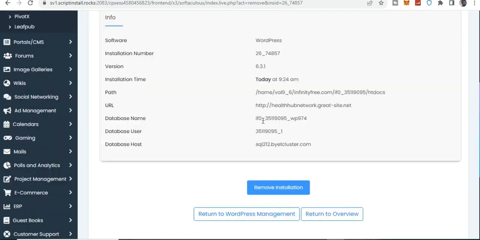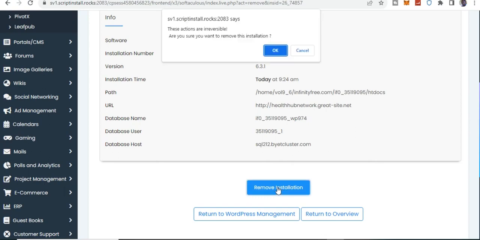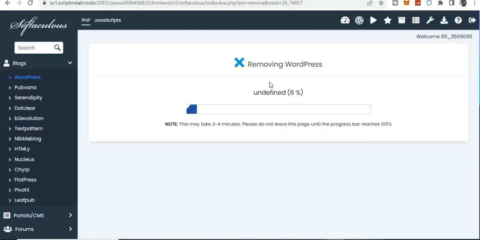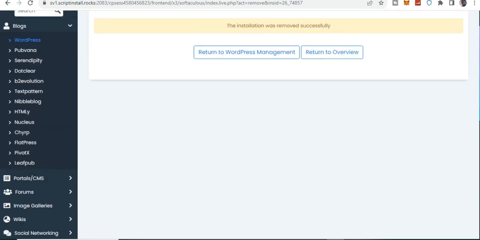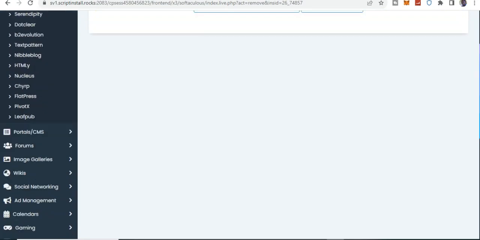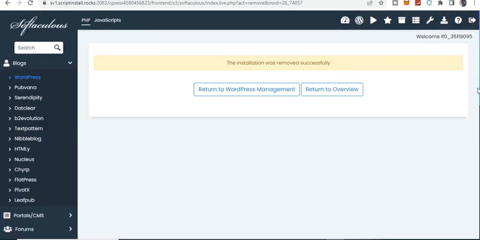As you can see, this is your database name, your user, your host, and so on. So you have to uninstall everything. Click on remove installation, then click on confirm here. As you can see, it's uninstalling WordPress. The installation was successfully removed. From this step, you can reinstall your WordPress again.